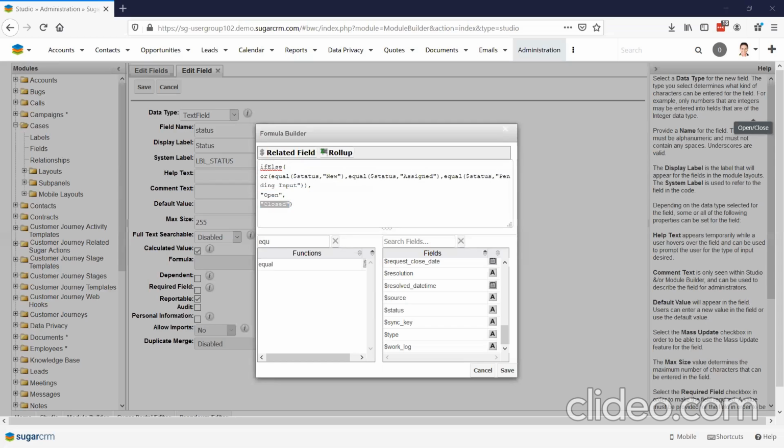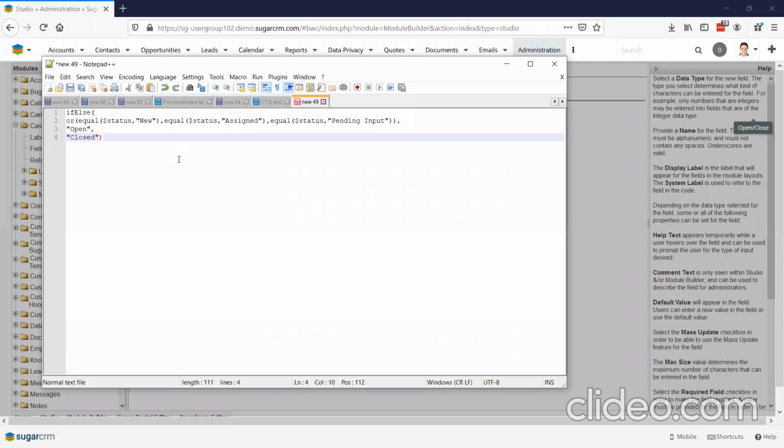The other thing that I'll do sometimes is just copy this over into an editor like Notepad++, which you can get for free if you don't have that on your computer already. And this will highlight the parentheses for me. So I can see where my different parentheses are opening and closing. And I can make sure that I've got everything where I want it to be. So I've got these three different equal statements all embedded inside of my OR function correctly. And then my what to do if true and what to do if false.